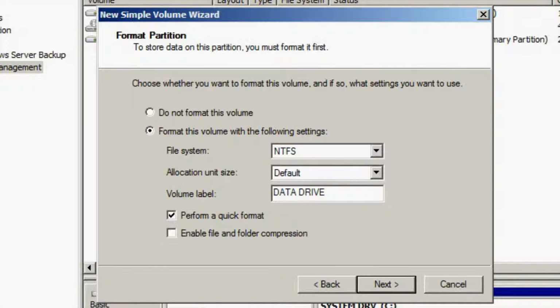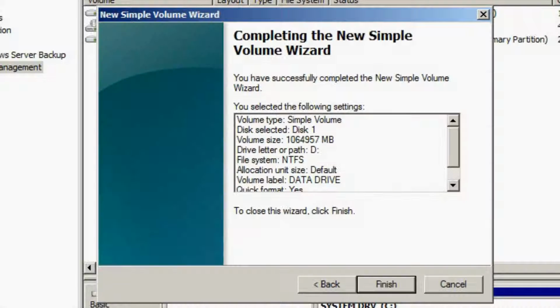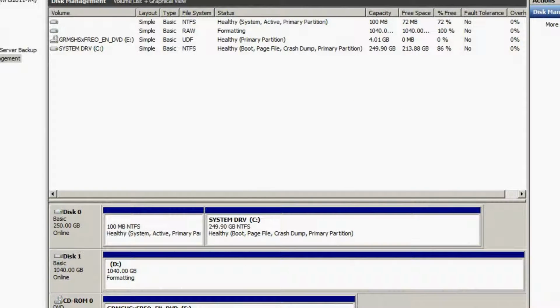It says here, enable file and folder compression. Do not click on this, because later down the road this can cause you problems. So never compress your folders. Hit next. All right, so as you can see, we're finished. Just click the finish button, and then this should come up. And yep, there you go. So now we've done that.